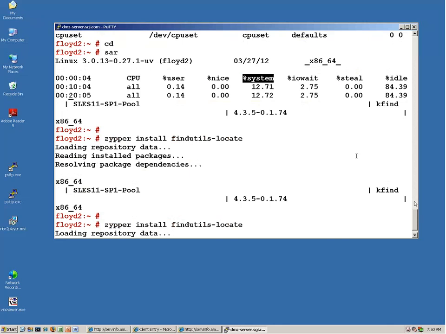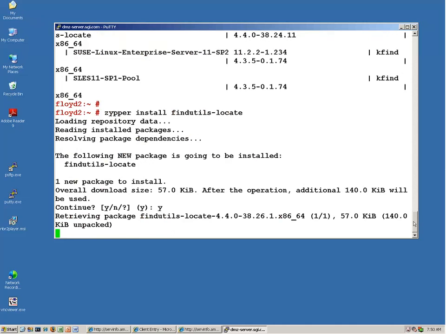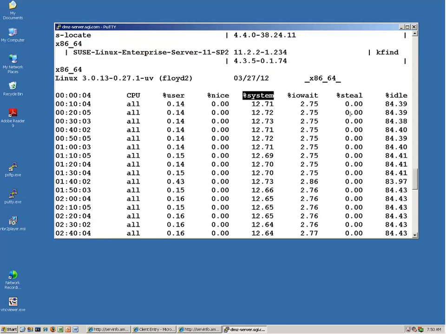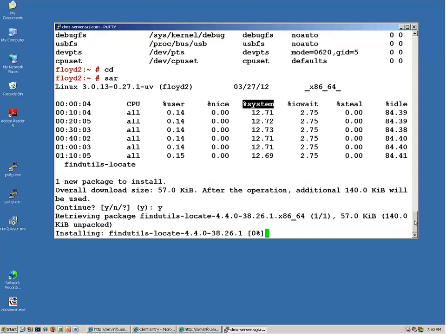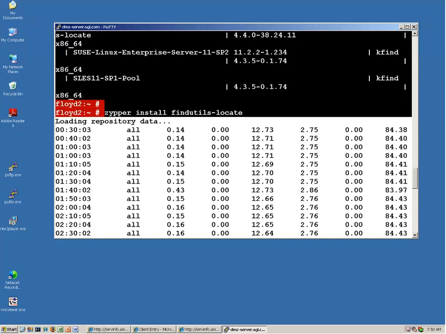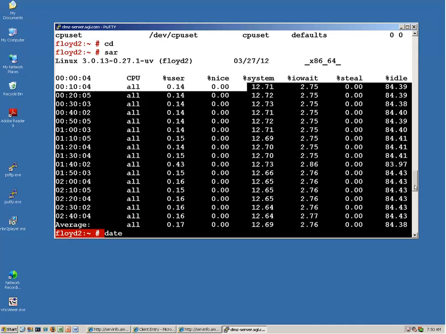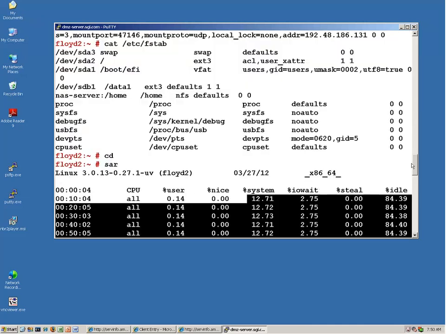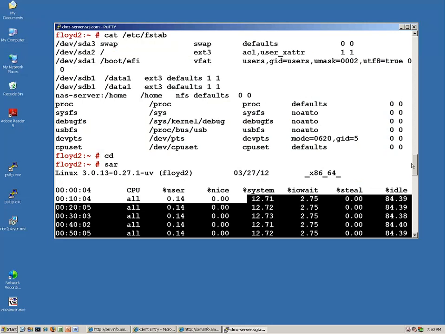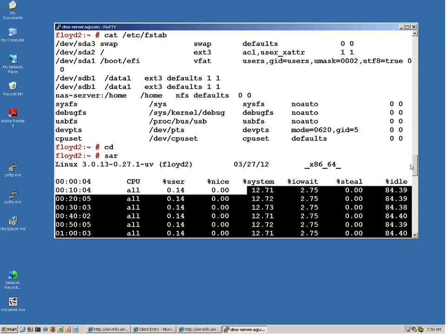So let me get this going here. So this 12%, I am interested in finding out what it is. What would I use to find out what it is nowadays? Perf can tell me what that system time is. And I'm going to dig into that here in a minute.